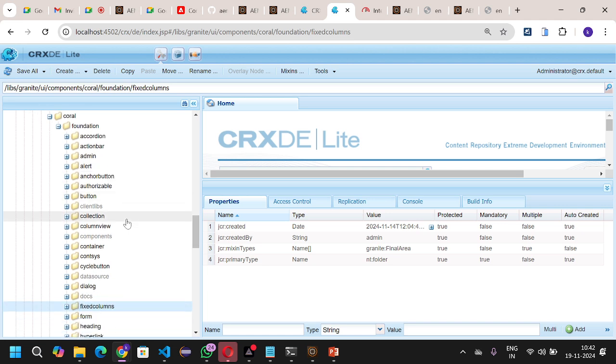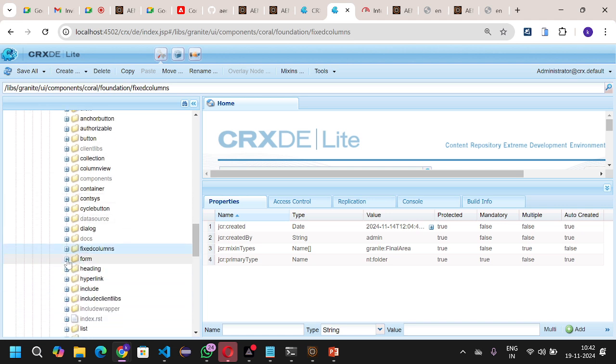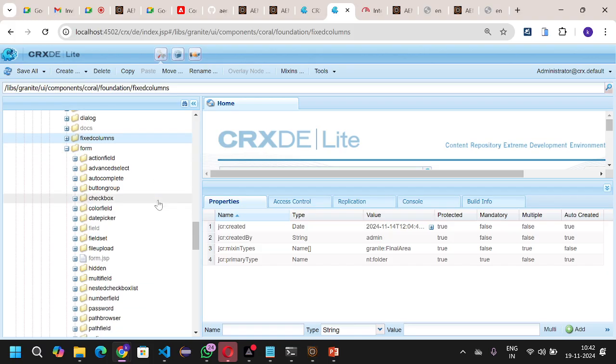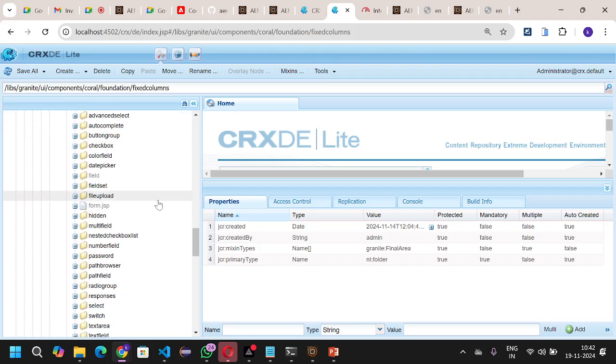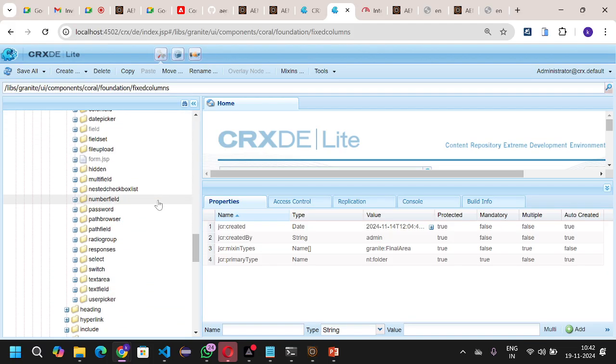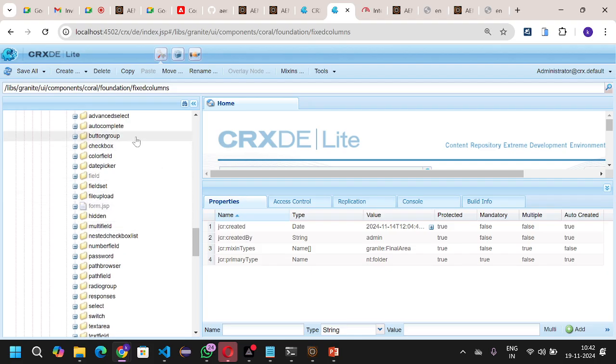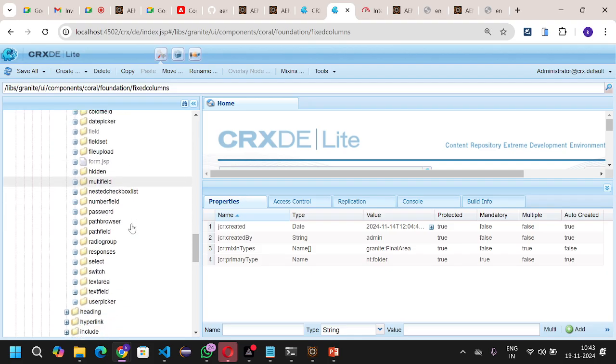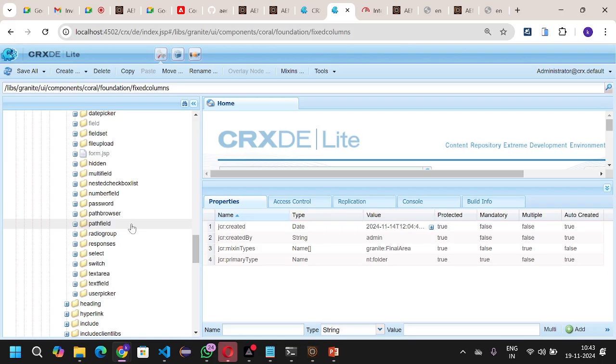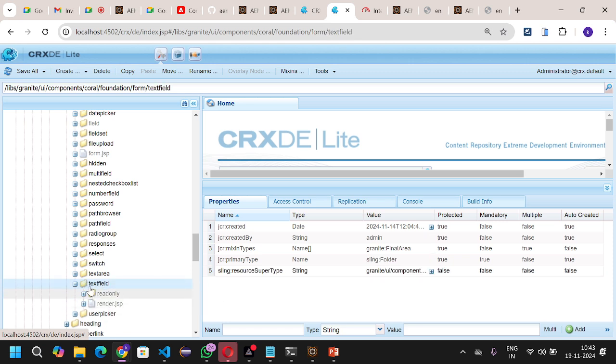foundation, and go to the forms folder. Inside the forms folder we have these, and we will use all of them: checkbox, color field, date picker, file upload, multi-field, number field, password. Text area or text field, anything you can use. Text area means it will display more lines. Text field means it will display a single line. So this is the path.